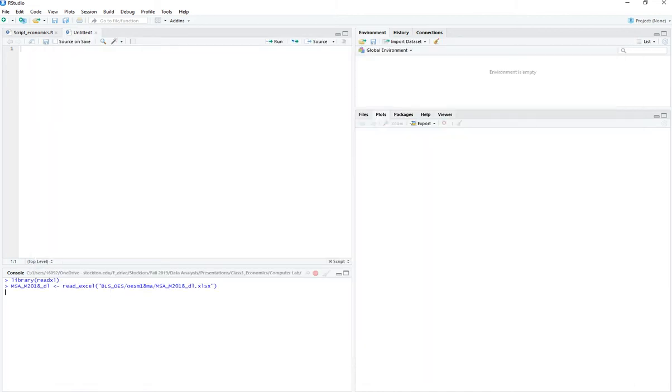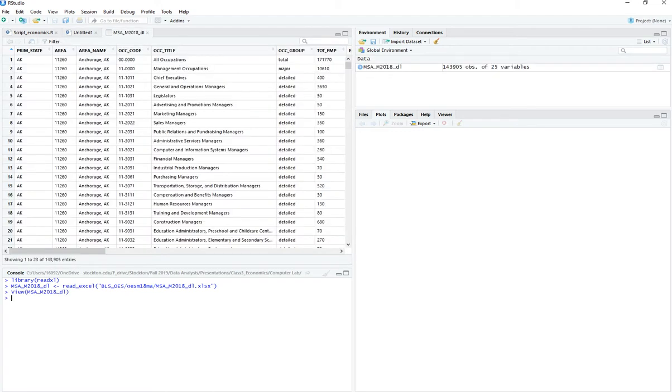Okay, and it's a huge data set, so it might take you a second to import this into R, but once you do, you can see that we have 143,905 rows here, 25 columns, so 25 pieces of information for 143,905 rows, which is pretty incredible. And so from here now, you're ready to start using the script to think about what this data tells us.